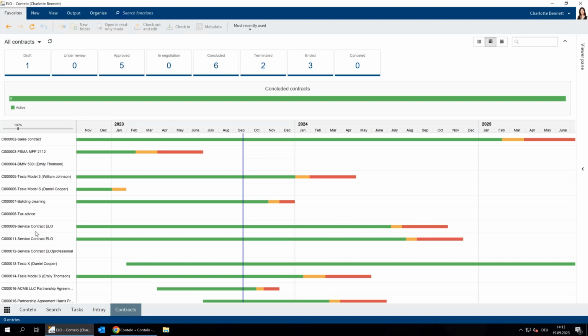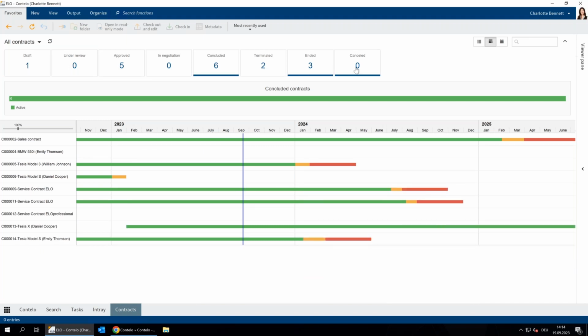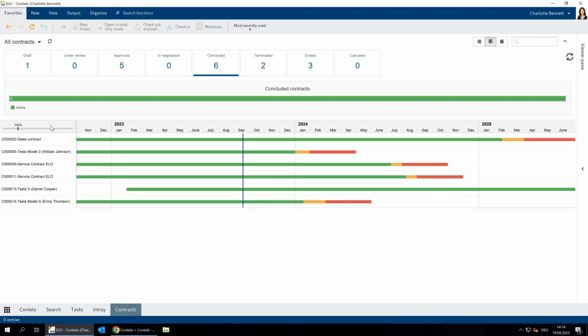So what can we see in this dashboard? First of all, we see all contracts in our company. We have different states of the contract lifecycle here. So we have 1, which is a draft. We have 0 under review. We have 5 that are approved, 0 in negotiation, 6 concluded, 2 terminated, 3 ended, and 0 cancelled. So with those tiles up there, we can, for example, set the filter, and we can have a look at our concluded contracts if we deactivate those. And then you can see that we have only 3 more contracts down here.